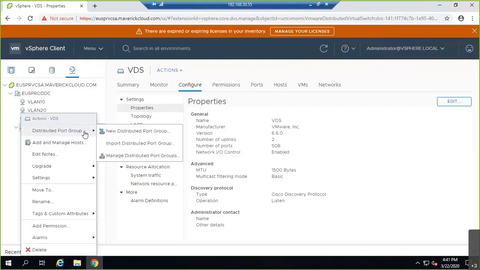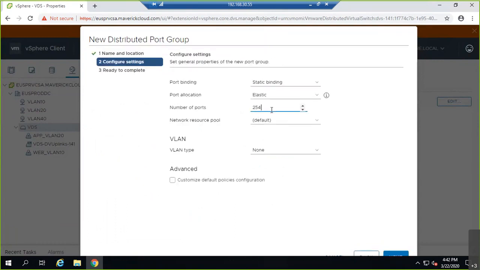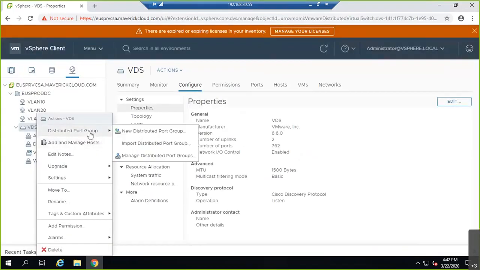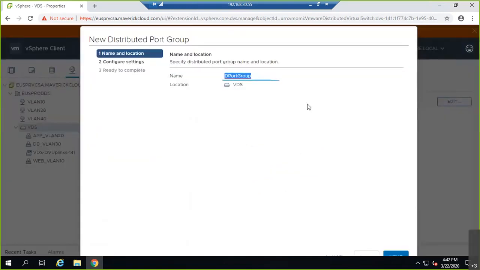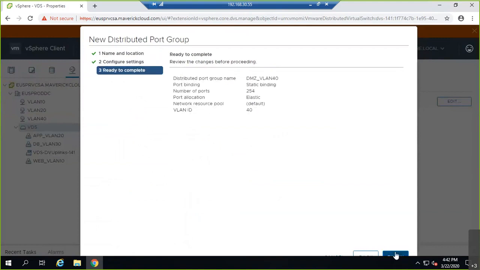Anyway, one time you have to do it. There are no alternate options. VLAN 30, again 254 machines, VLAN 30. VLAN 40, DMZ, demilitarized zone. Let's say 254, VLAN 40. Now we are done with the configuration.